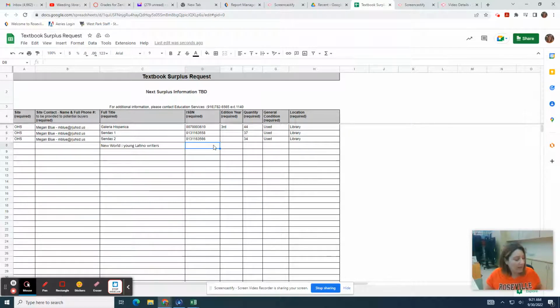Now, if you decided that maybe there's somebody who would benefit from this book, maybe it's a student who would like this copy, and you want to save it maybe for book swap or something like that, you are welcome to not include this in the whole surplus thing. But if you want maintenance to pick it up and you want them to be boxed up and taken away to our surplus for the district, this is the process that you would use.